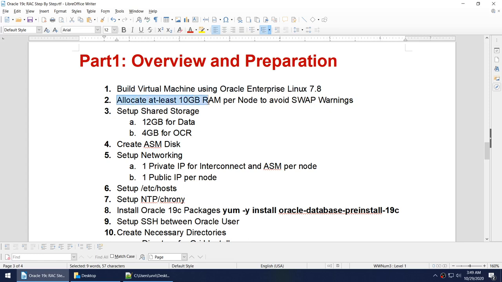You need to make sure that you allocate at least 10 GB of RAM per node, so you need close to 20 GB only for RAC, and additionally maybe 4 GB. So with a machine with 24 GB, you can do it. You can do it on 6 GB RAM if you want to. It's just that it will be slow and you'll get warnings.